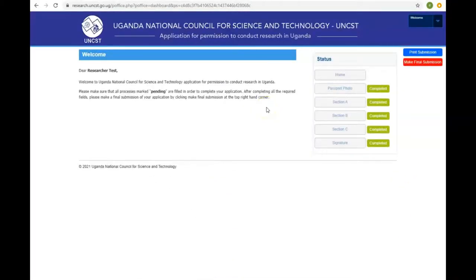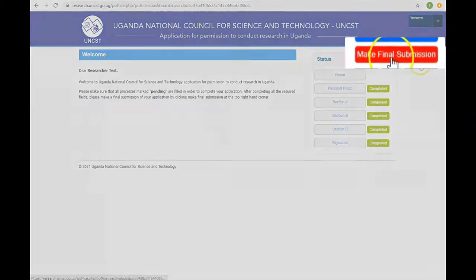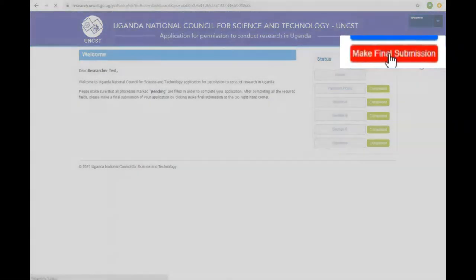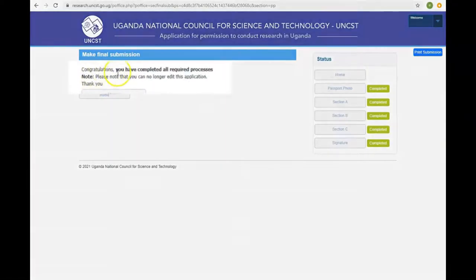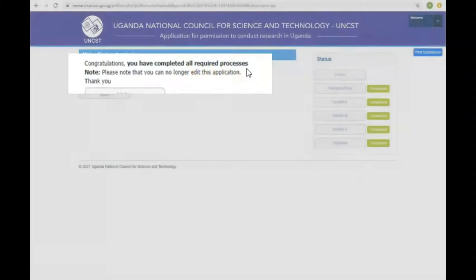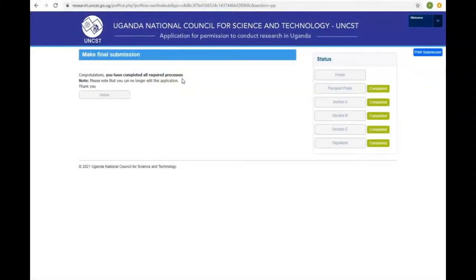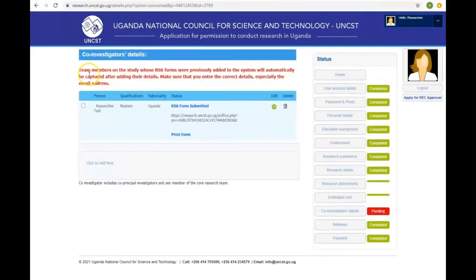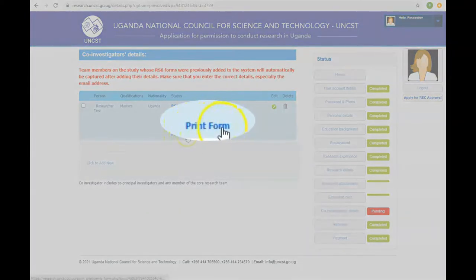To submit the R6 form, I'll click on Make Final Submission. Then I'll receive a message of congratulations that I have completed all the required processes in the R6 form. Note that at this moment you can no longer edit the R6 form. I'll return to the submission page and note that here it is indicated that the R6 form has been submitted. Also, I can print out the form through this print form link.